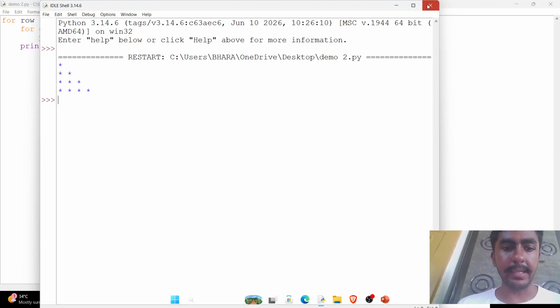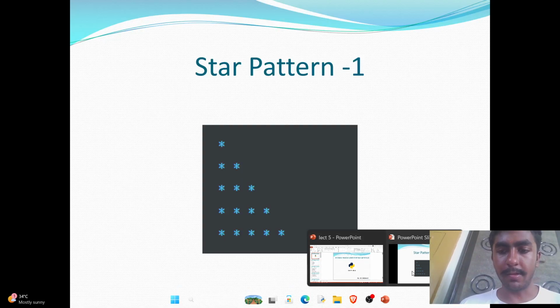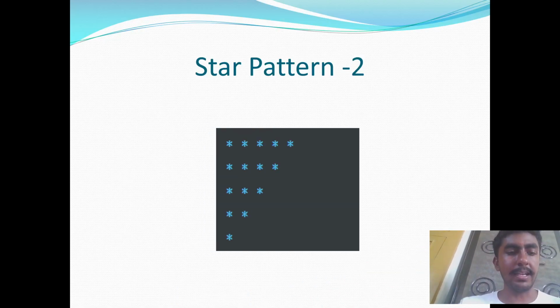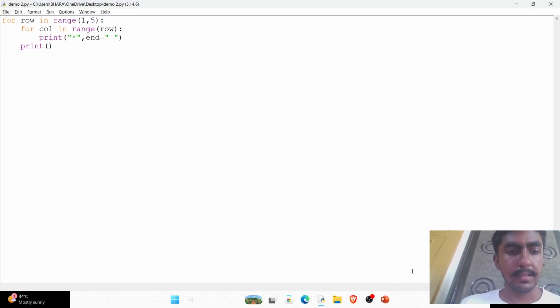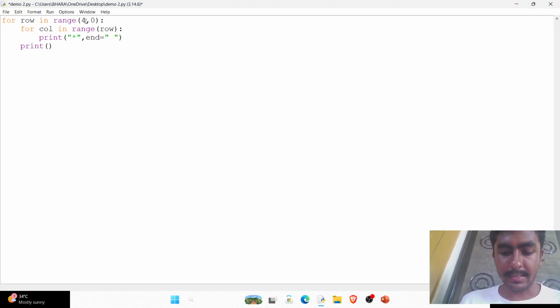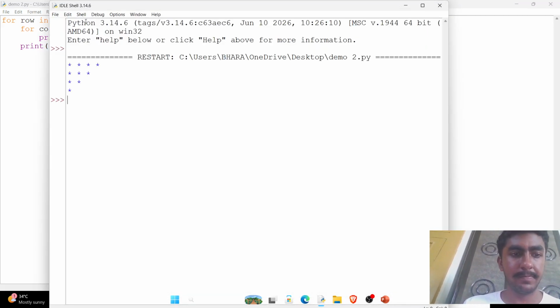And the third pattern is the inverted triangle. Let's reverse it. The output will be this one. Instead of increasing, the stars decrease every row. One small change is needed here. Let me open this. Instead of having row in range, we'll be having 4 to 0 and the step value will be -1. See how we didn't learn a completely new program. We simply changed the loop range.